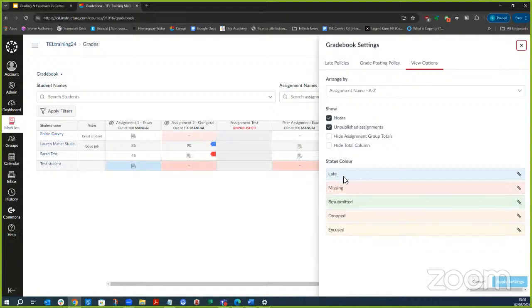You'll also see the status color. So this is just explaining what these colors in the gradebook mean, and you can also change what color those colors are if you want to. So blue means late, red means missing, green means resubmitted, orange means dropped, and yellow means excused, but you can change all of that if you want to.